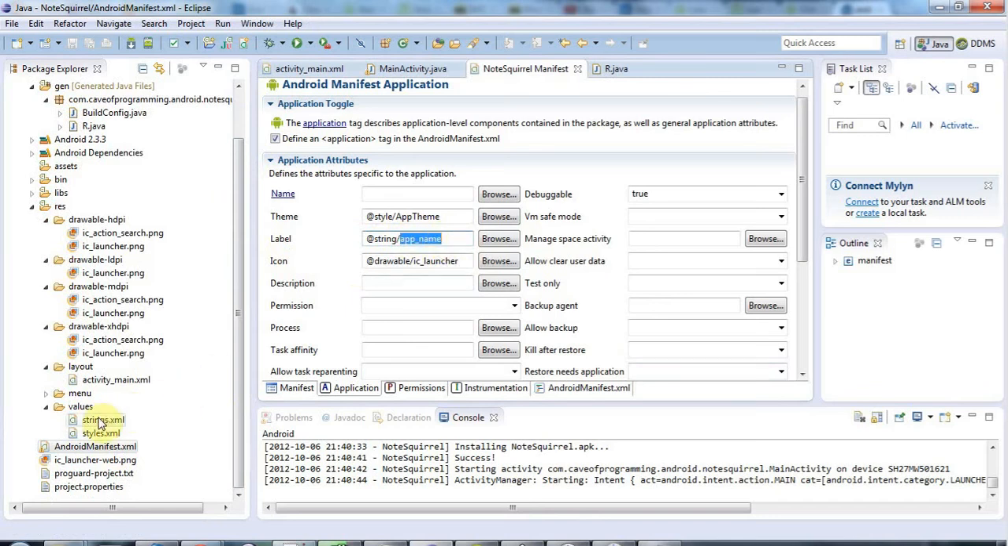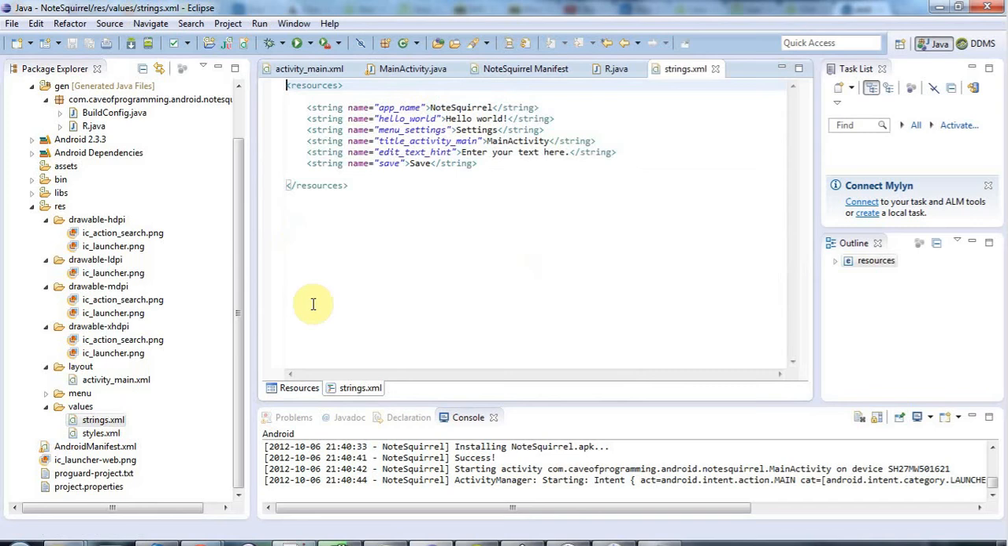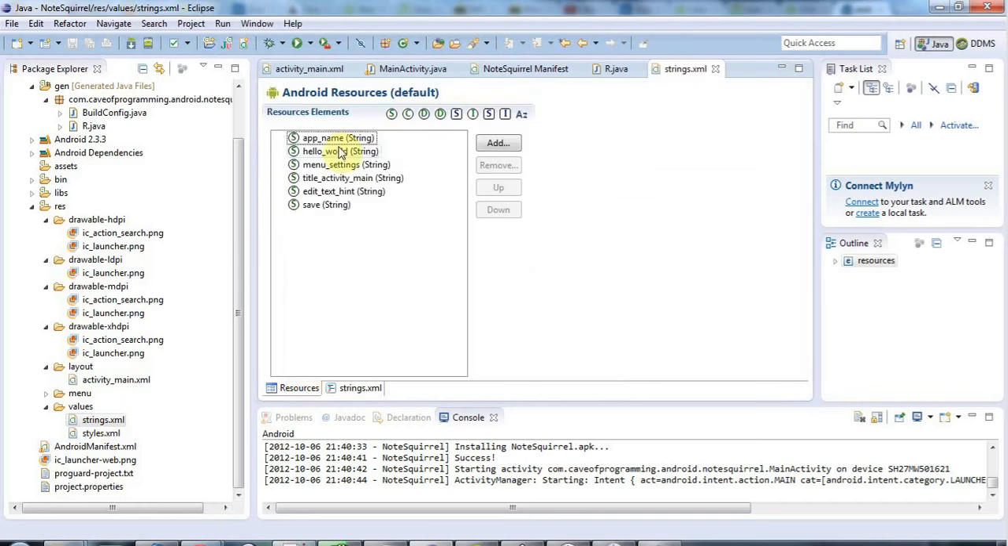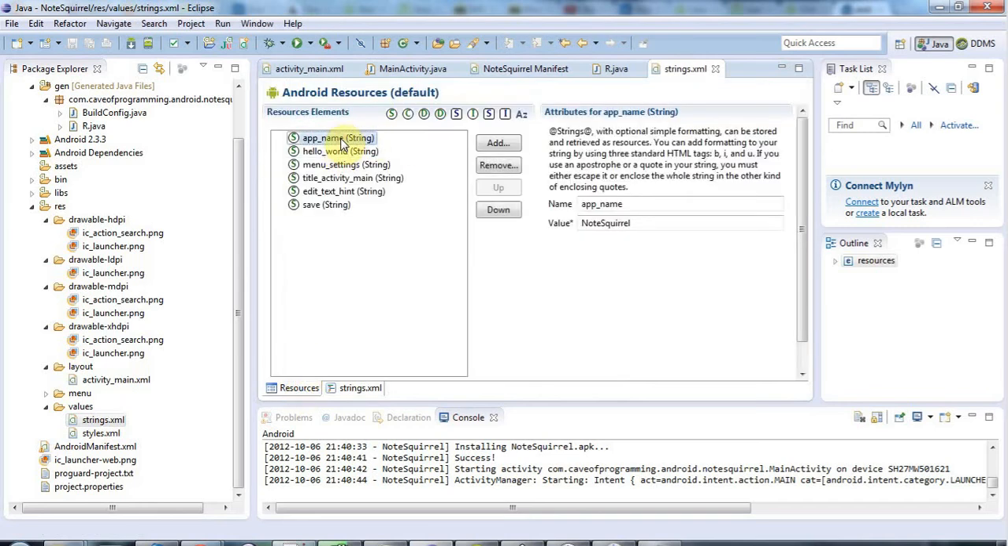So I'm going to go to strings.xml here, and let's use the resources view of it. App name is already set to Note Squirrel, so that's fine, but the one I want to change is title activity main, because we've got that set to main activity. And that's going to end up appearing under my icon on my phone if I'm not careful. So let's change that to Note Squirrel. Okay, so that's good, and I'll save that.